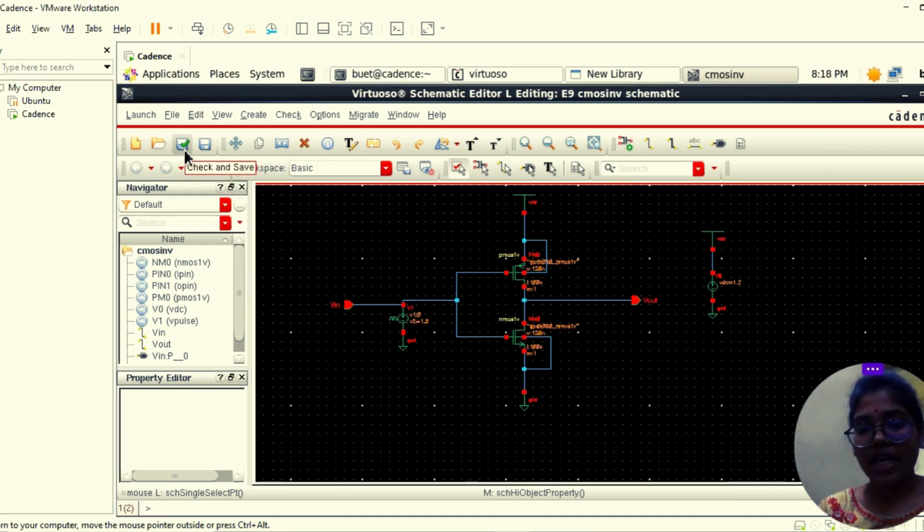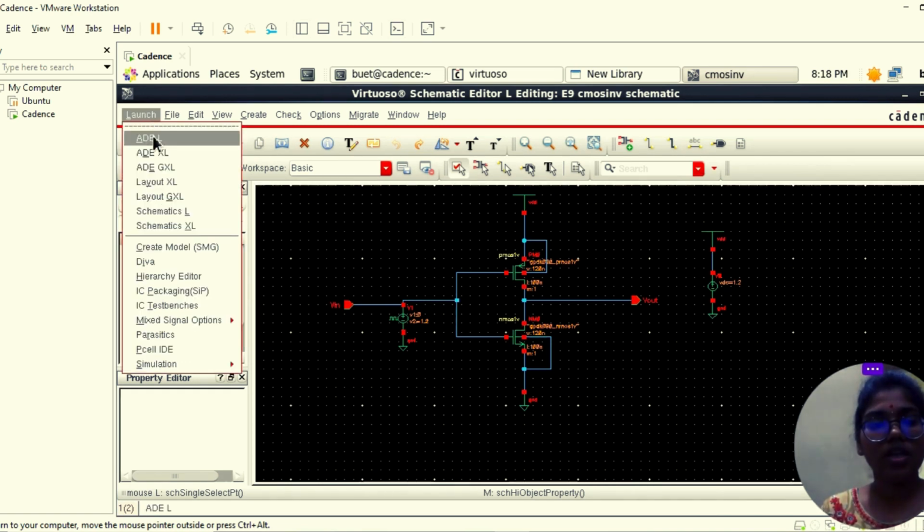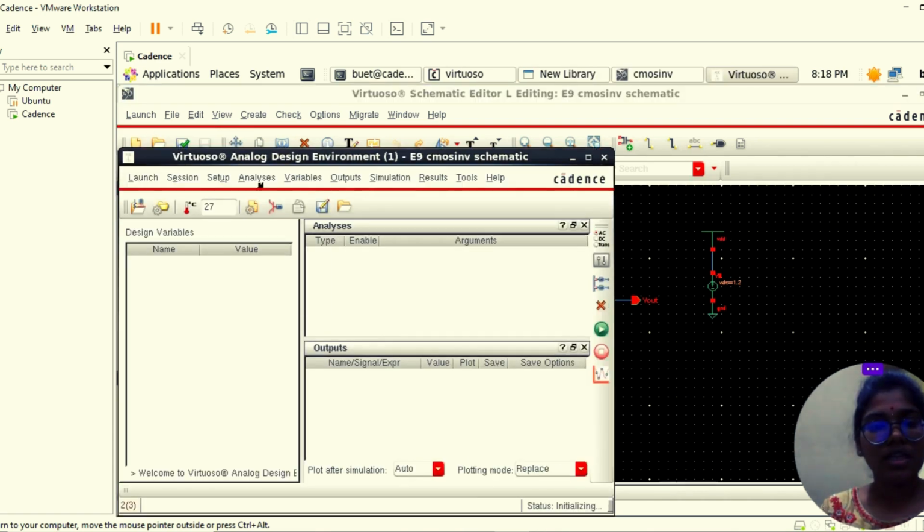Click on this Check and Save. If any errors are present, it shows the errors. If there are no errors, then it also shows there are no errors. For me it is showing no errors, so I can proceed for the waveforms. Click on Launch ADE L.